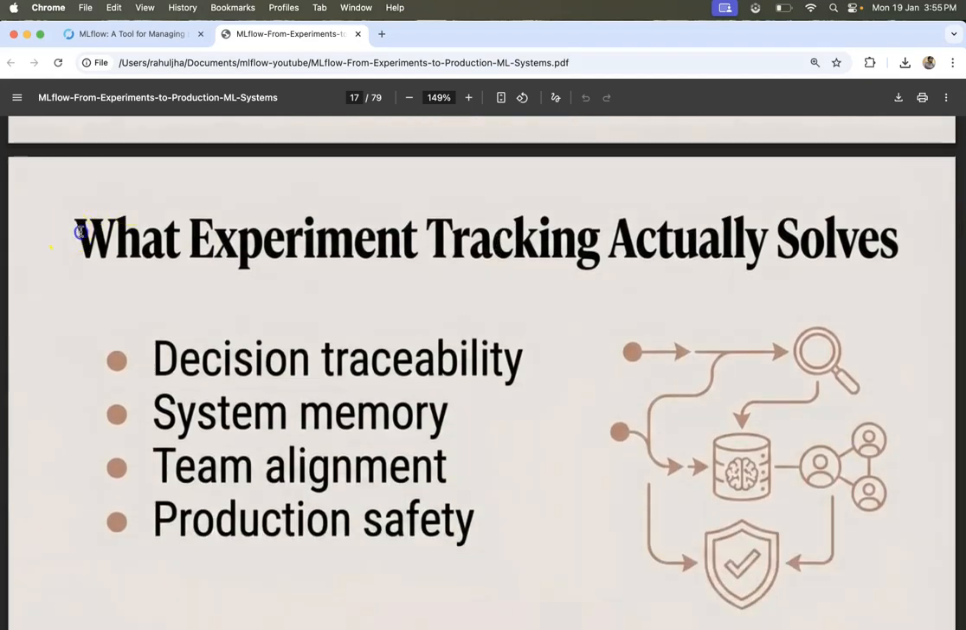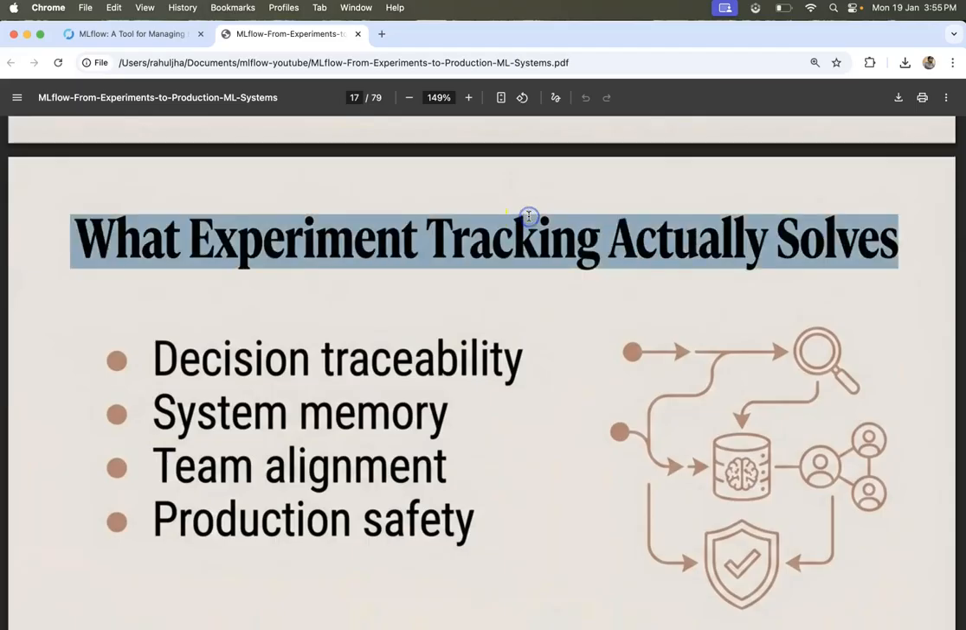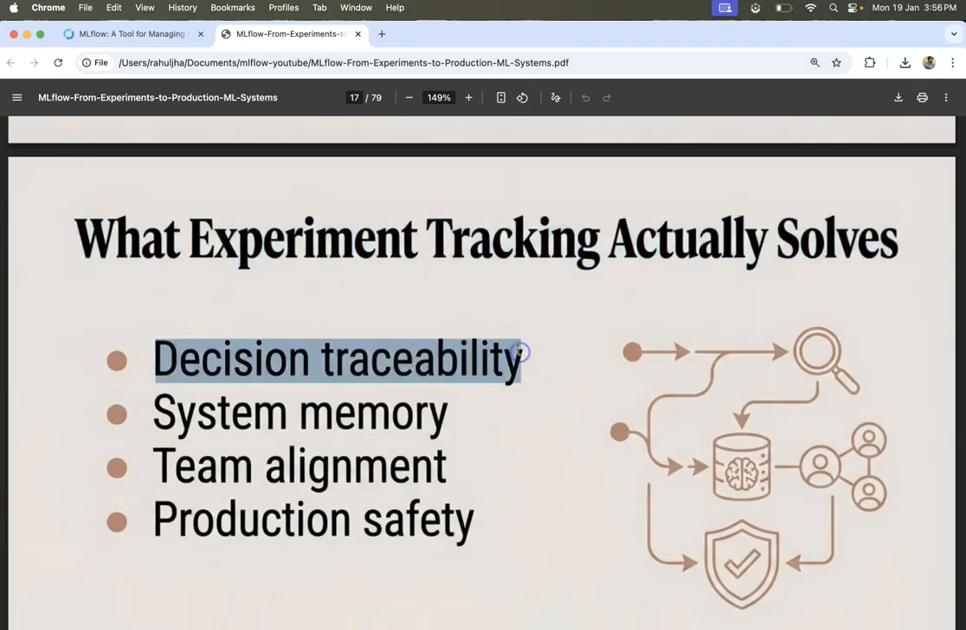So what does experiment tracking actually solve? There are a few things that experiment tracking can help you with. First is decision traceability. You can trace what led to a given decision, for example, what led to a model being pushed to production. You have got systems memory, team alignment, and production safety.